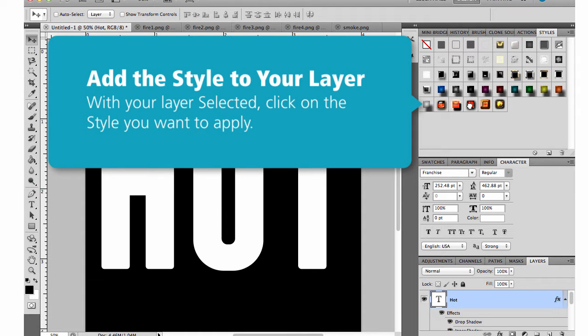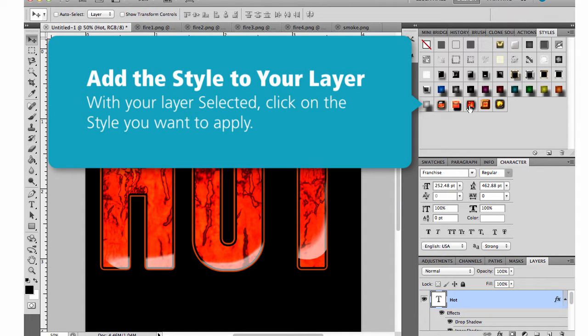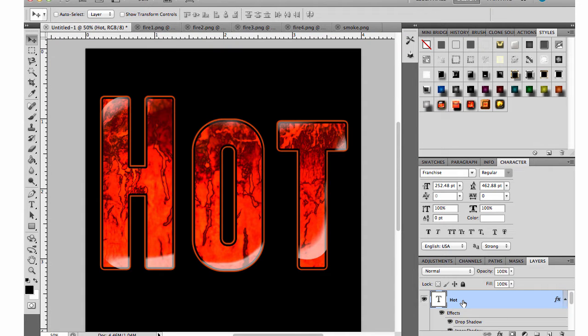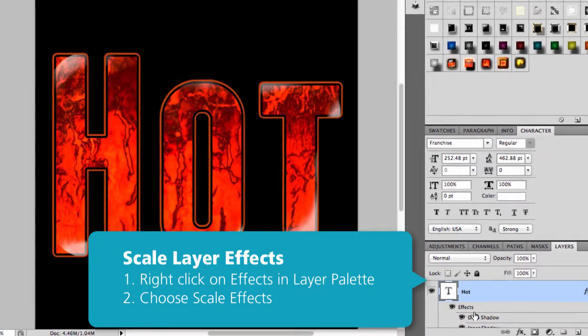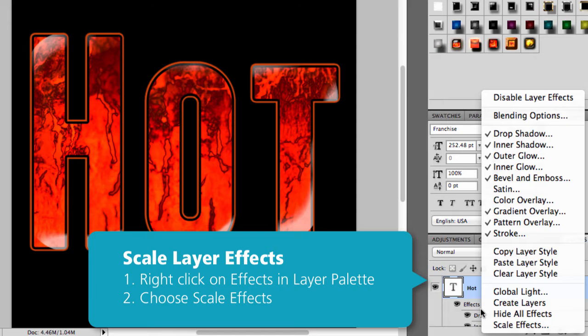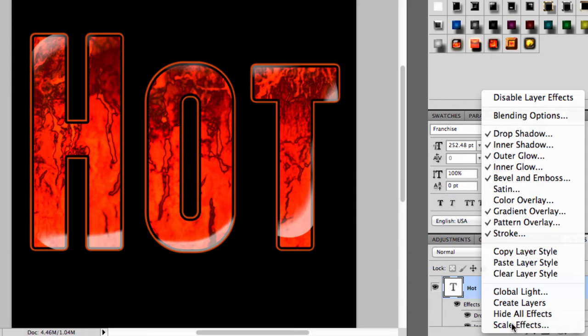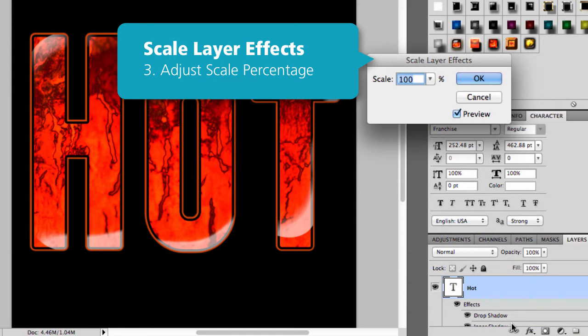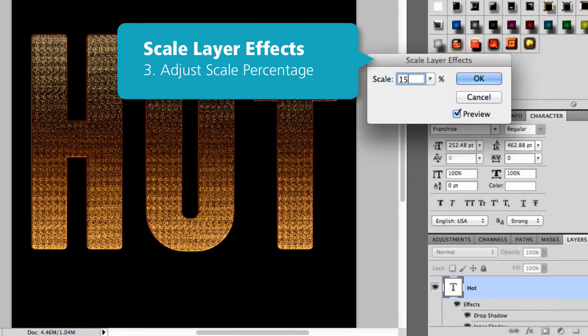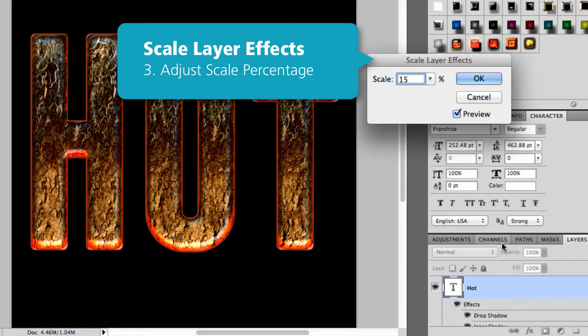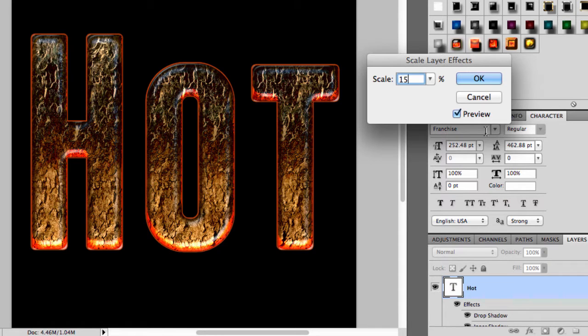The first step is to apply the layer style. So with my layer selected, I'm going to click on the style I want to use, and then I'm going to come back to my layers palette. I'm going to right click right next to the effects, and I'm going to click Scale Effects. From here I'm going to enter a number in my scale, so I'm going to try 15% to get started and see if I like the look of that, and you can adjust it as needed, and then just click OK once you're happy with how the style is applied.